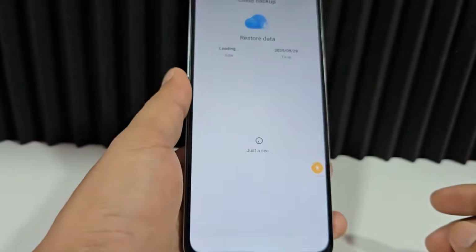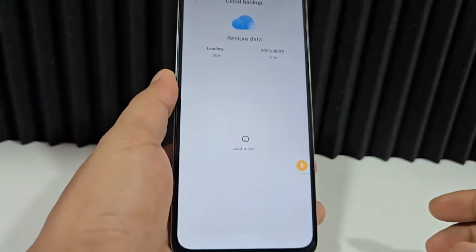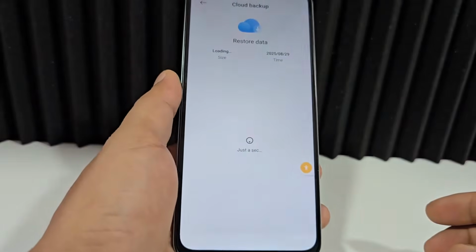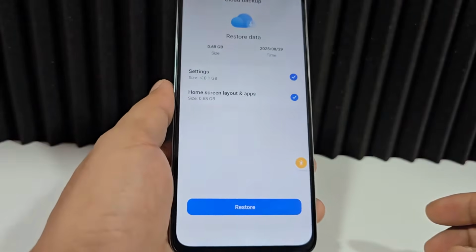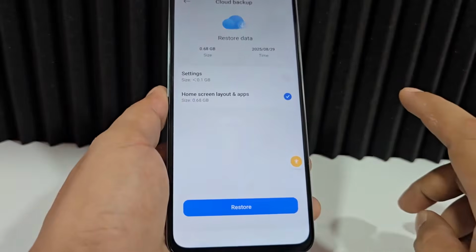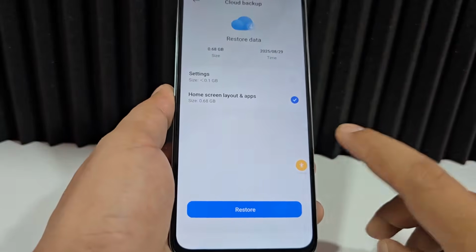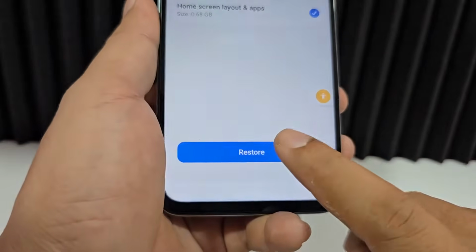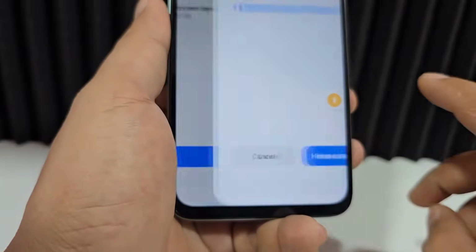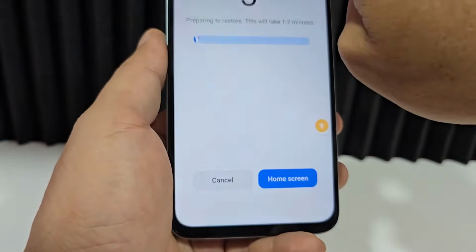This section would appear here. We'll wait until we get the backup copy we have. The one at the top that says adjustment, we're going to remove it. We're going to click here where it says restore now. We click restore now, we go back.